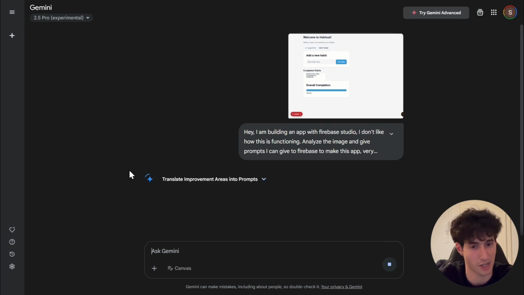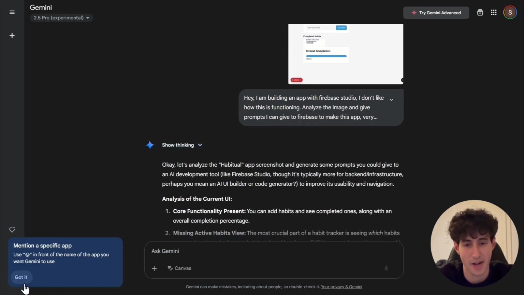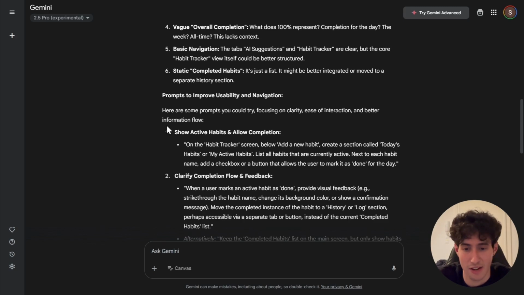If you don't have any more ideas about an app that you're building, or you honestly don't want to be bothered thinking about them, you can just simply take a screenshot, give it to Gemini or ChatGPT or Claude or any model, and simply ask it to give you prompts to make the app better, and it will literally give you the prompts. How awesome is that? So Gemini gave us all these prompts. Let's read them a little bit.